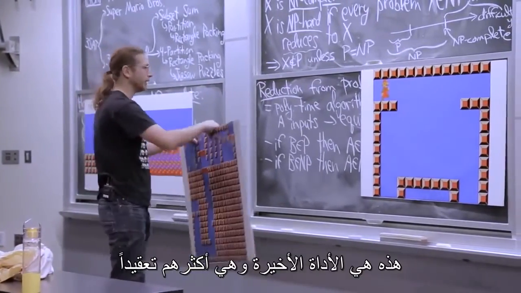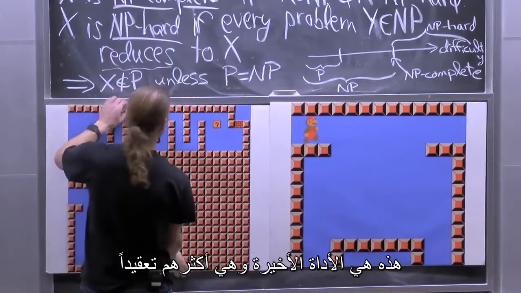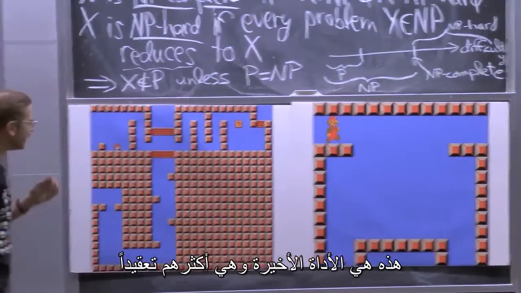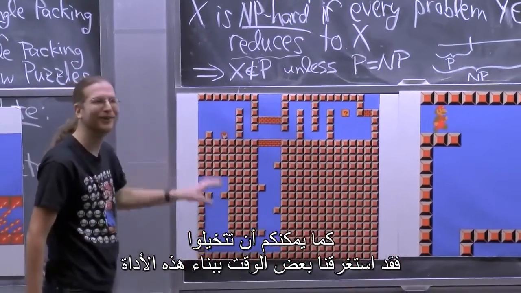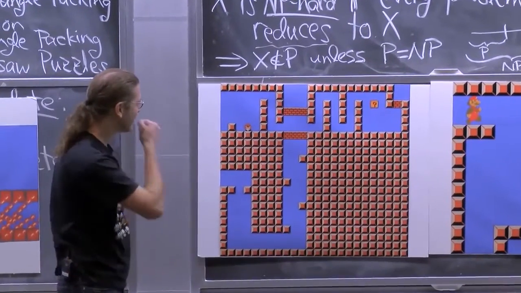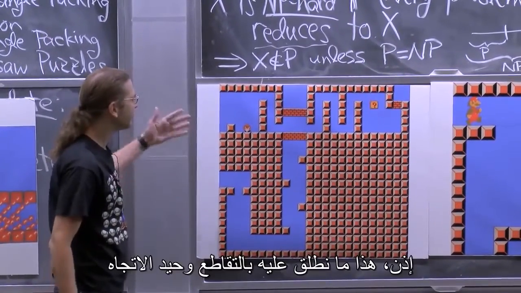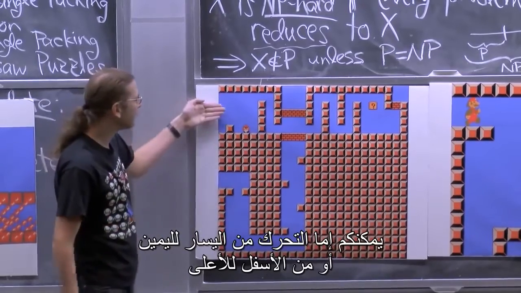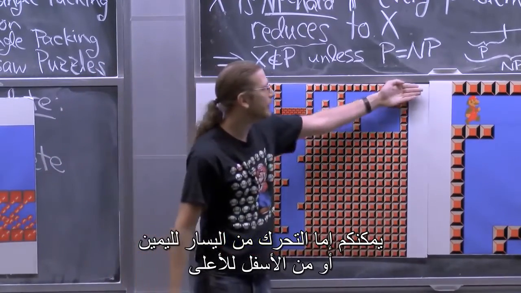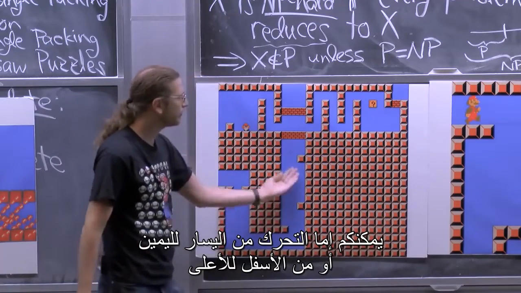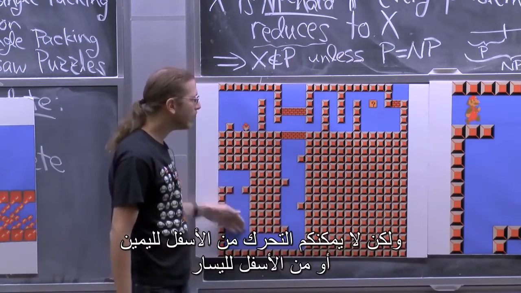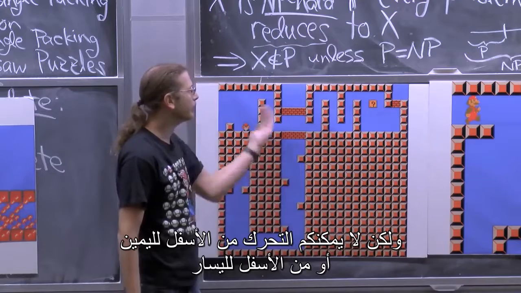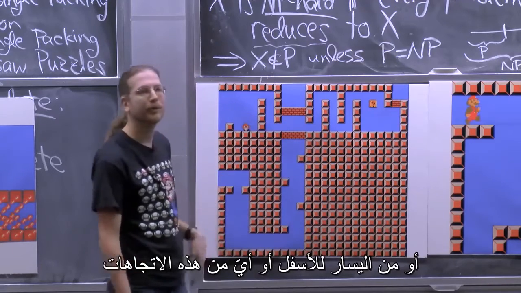So this is the last gadget, the most complicated of them all. So this took a while to construct, as you might imagine. So this is what we call a unidirectional crossover. You can either go from left to right or from bottom to top. But you cannot go from bottom to right or bottom to left or left to bottom, that kind of thing.